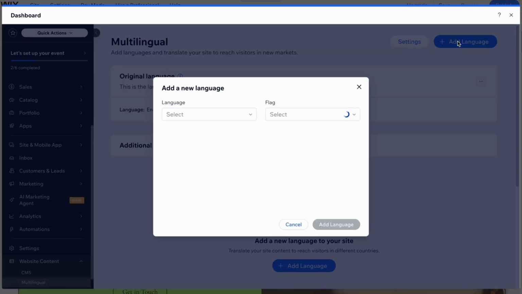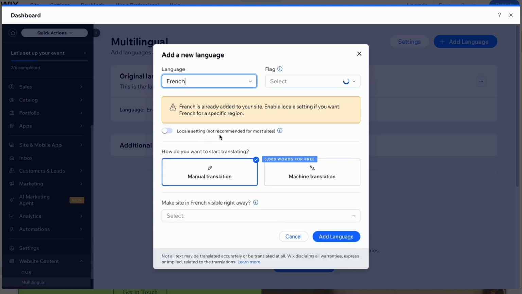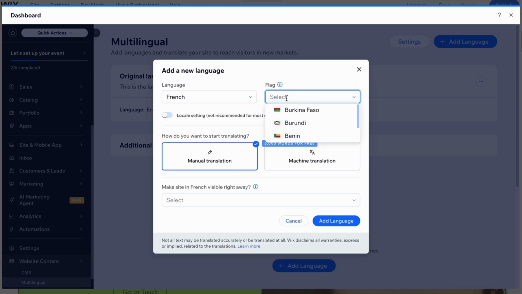Next, add your additional languages. The integration works with up to 3 languages total. Select a language from the list, pick its flag, and let Wix auto-translate your content.